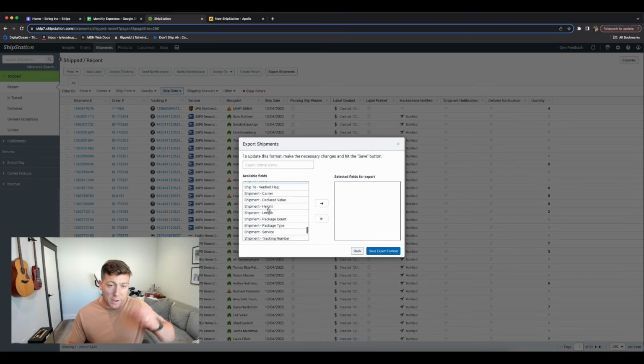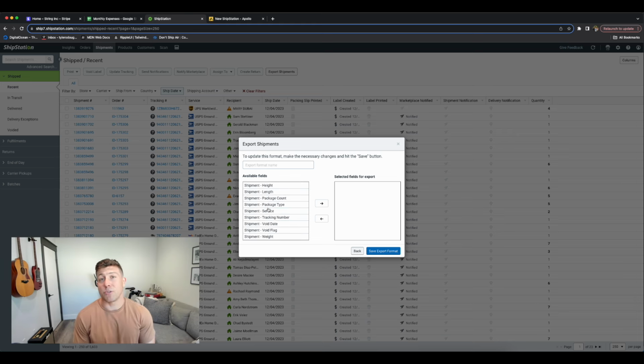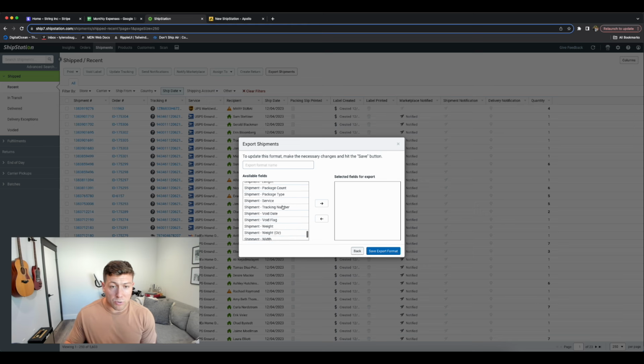We're going to scroll down a bit more. Unfortunately, automation rules don't let us take into account stuff like dimensions. So I think it's probably not worth using this for now, so we're just going to skip that. And we're going to go to shipment weight, and then finally, shipment zone.